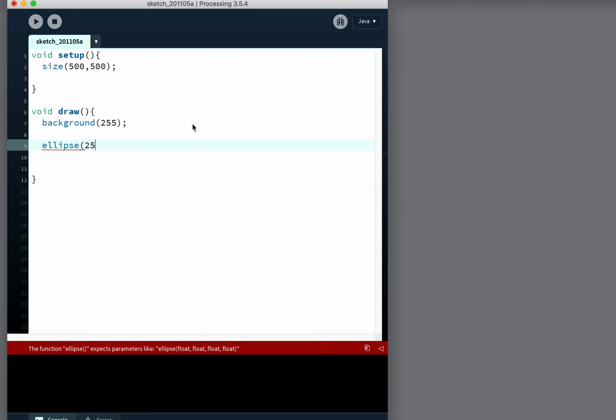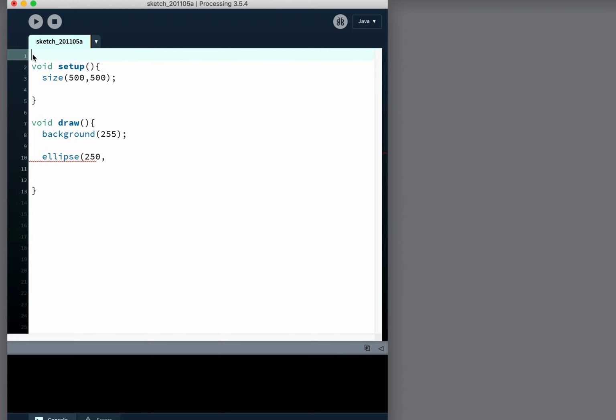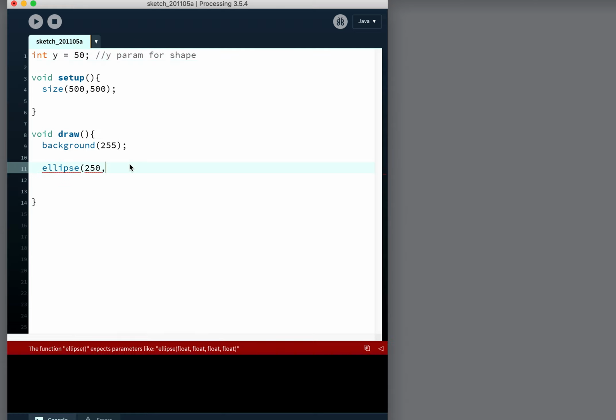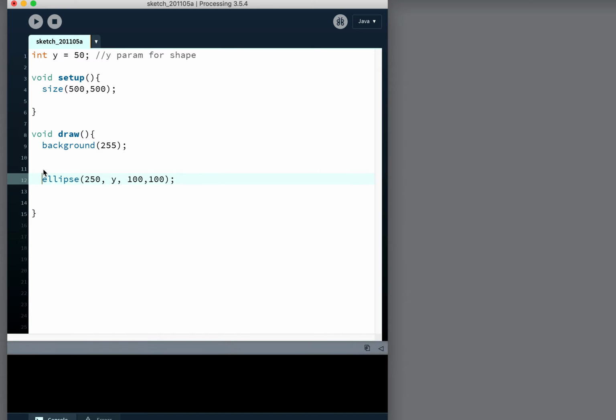I'll start it in the middle of the screen, and I want to animate it moving vertically from the top to the bottom, so I'm going to need to make a variable. I'm going to make an integer variable, and because the shape will move vertically, I'm going to call it y, because it's moving along the y-axis, and I'll start it at, let's say, 50 pixels down. So y is the parameter for the shape. I'm going to use that y variable as the y parameter, and then I'll make it 100 by 100. And let's give it a fill as well.